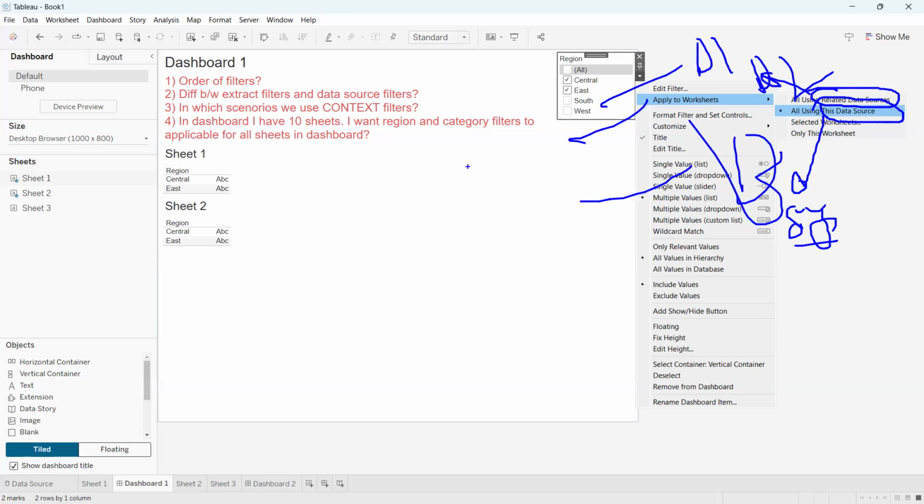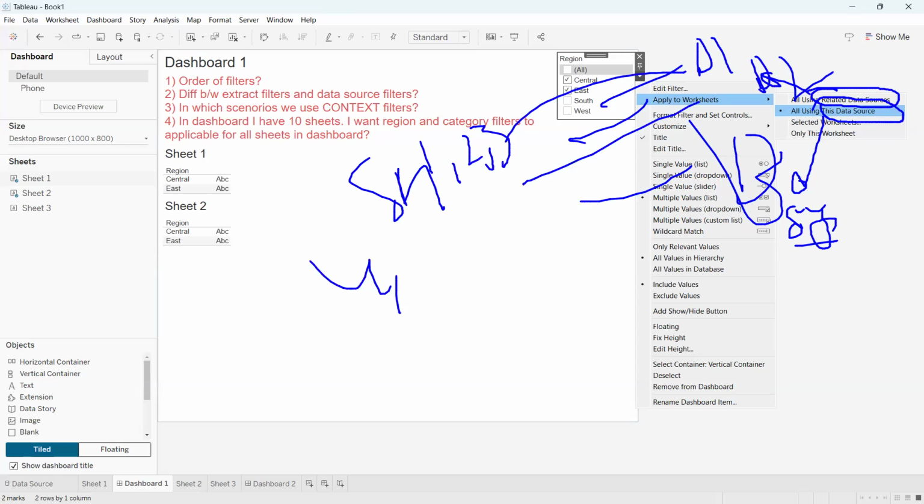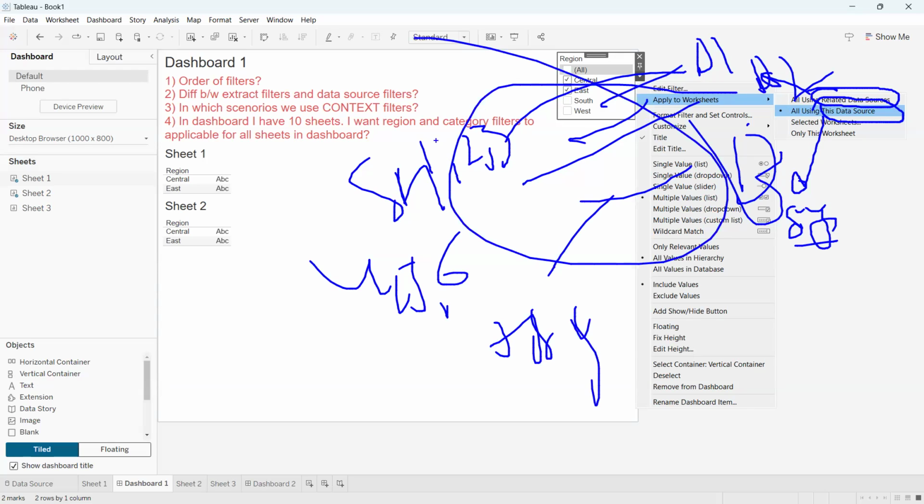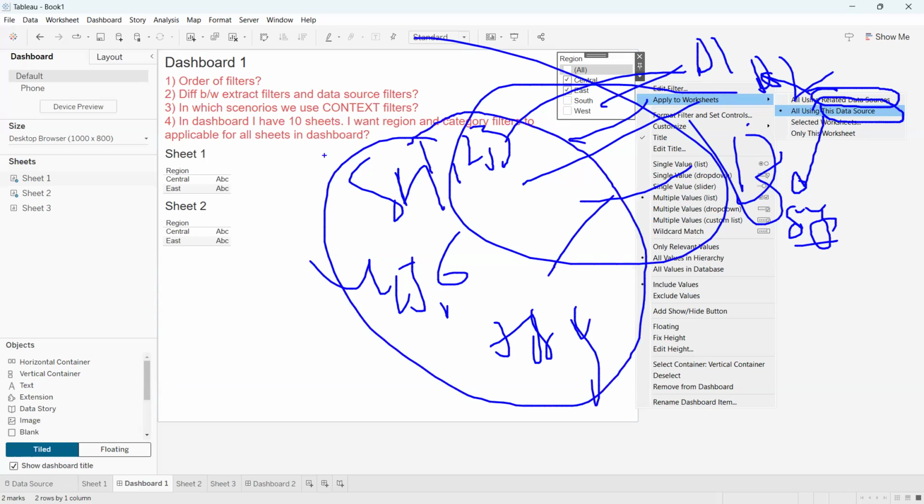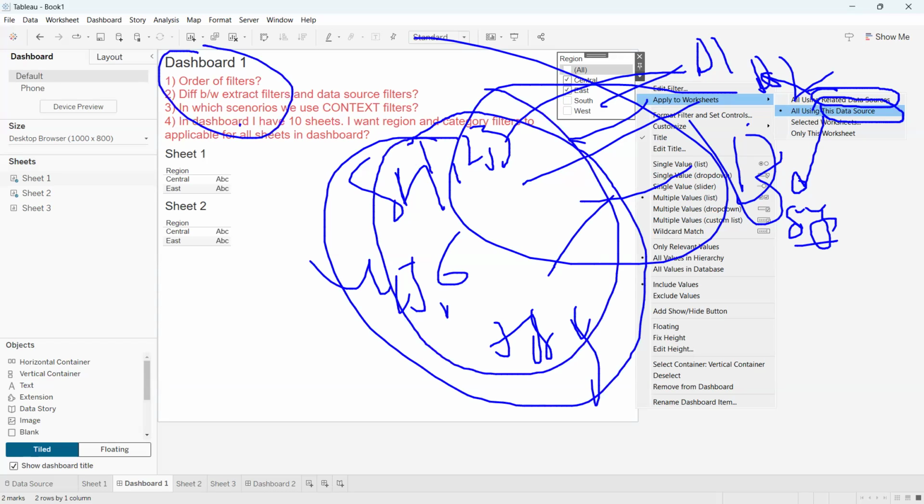So multiple sheets are created from multiple data sources. Sheets 1, 2, 3 may be created from data source 1, and 4, 5, 6 may be created from data source 2, and 7, 8, 9 are created from data source 3, like that. But we are using all these worksheets in a single dashboard, though they are created from different data sources.